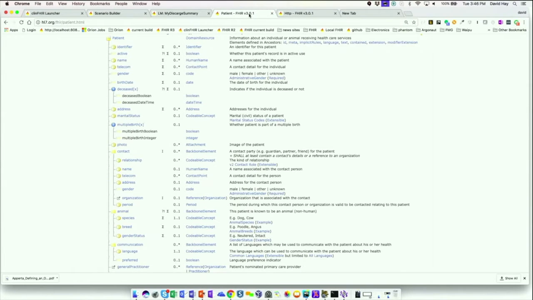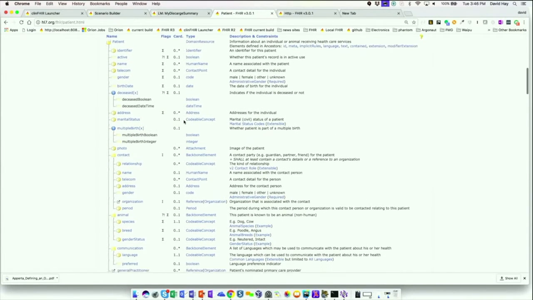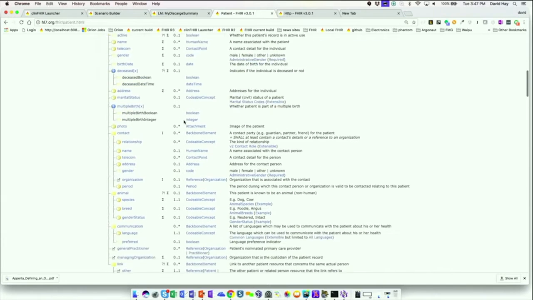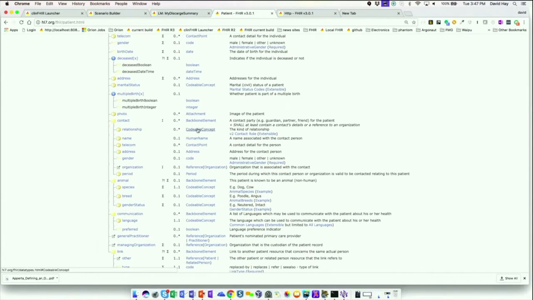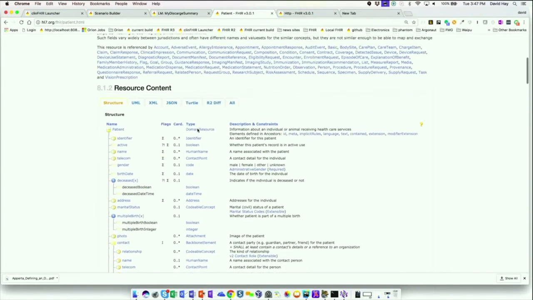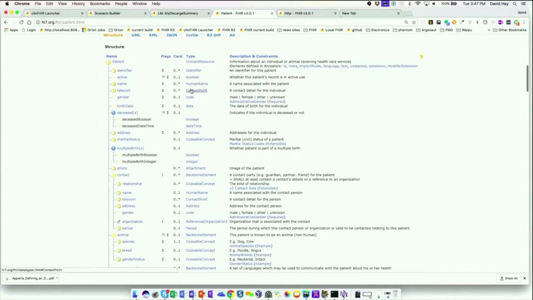So let's go and have a look, and I think you mentioned patient gender. So with that background, I can now come back to the spec, and you will see that there are a number of gender codes.